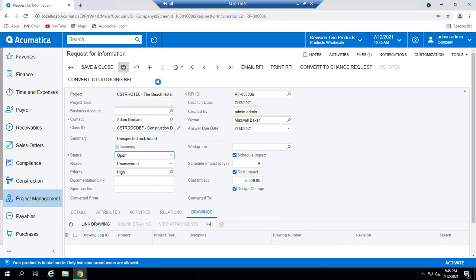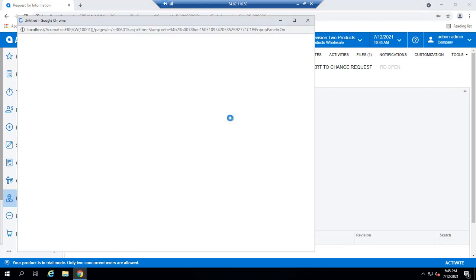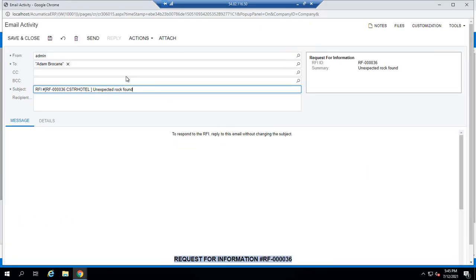And I'm going to save. And then I'm going to email this RFI to the actual architect or engineer. So it's going to bring up an email dialog box, and it's going to attach the RFI. Notice it's also going to keep Adam, the subcontractor, in the loop here.